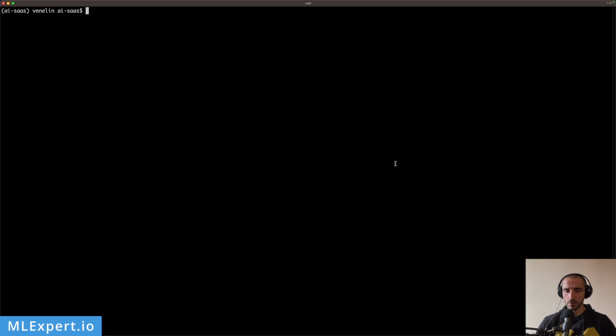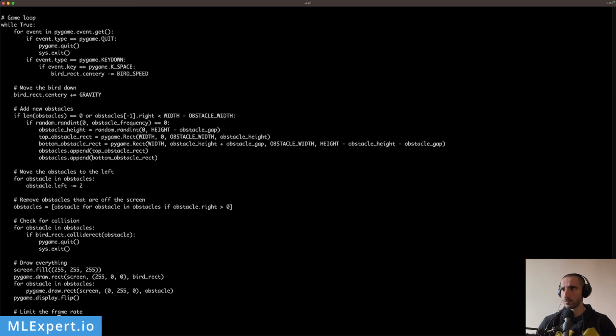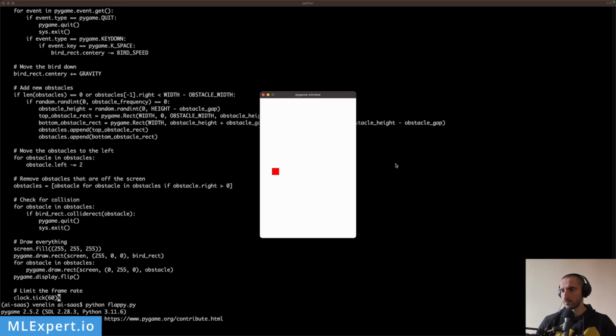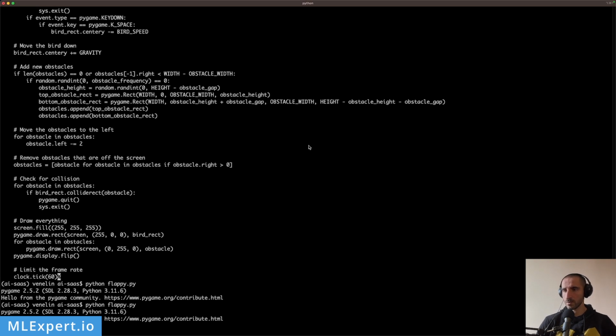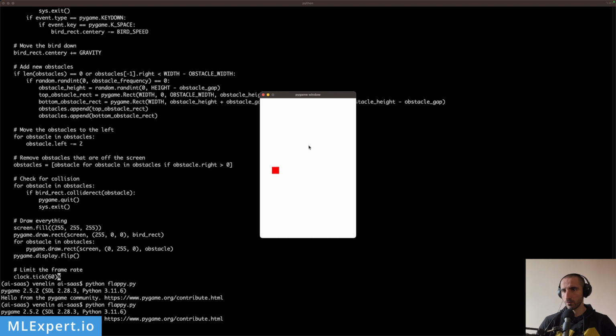I got the code from the output, and this is it. I'm going to run the app now. And you'll notice that the bird is actually not falling down. The game is moving, but yeah, you see that the bird isn't falling down.